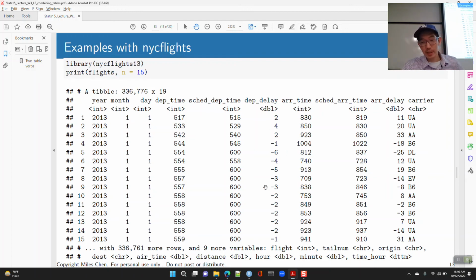And there's this column that says how much of a delay, right? The scheduled departure time was 6 o'clock and it took off at 5:54. So it actually took off early. So the departure delay is -6 minutes. Here it was scheduled to depart at 5:29 and it left at 5:33 in the morning.